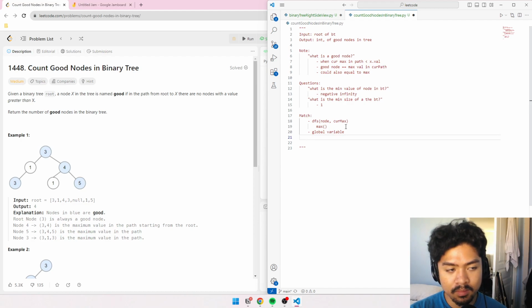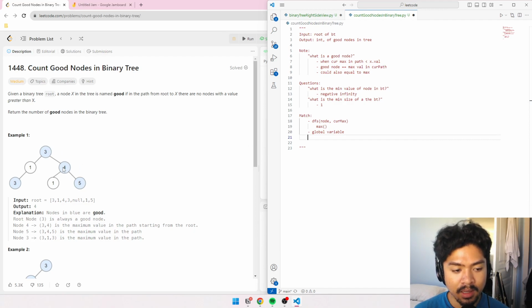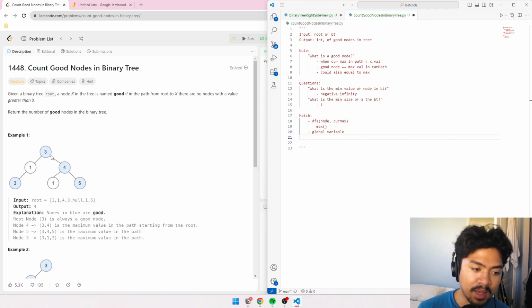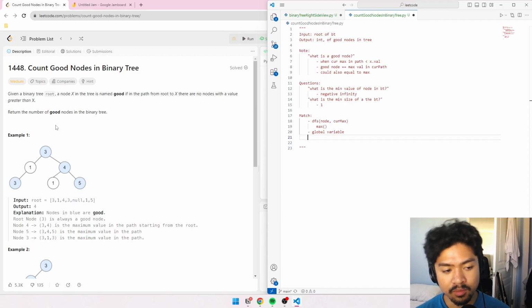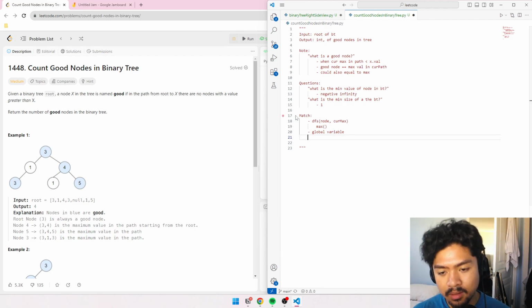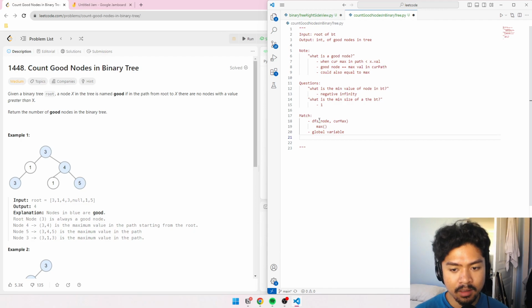But you can use a variable inside each node that counts the good nodes, and then it goes down, you add the left and right, and then it goes back up to the root. Then you return the value from the root, from the initial call. So anyways, we're going to use a global variable. That's pretty much it. DFS on left and right, get the max. So let's just go ahead and do it. Let's go ahead and plan.